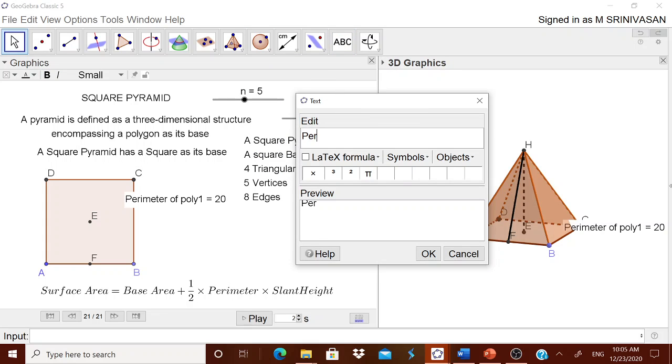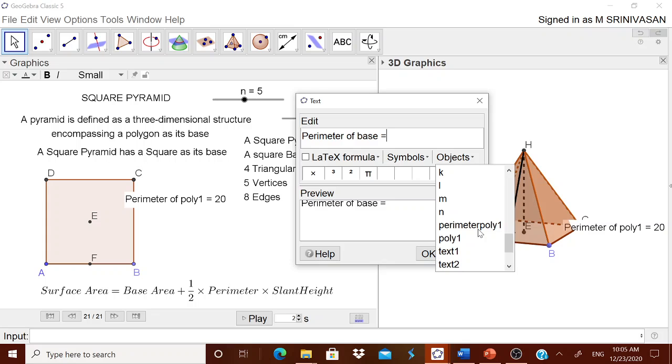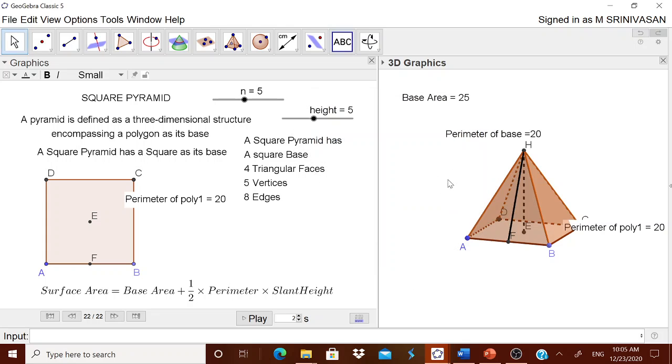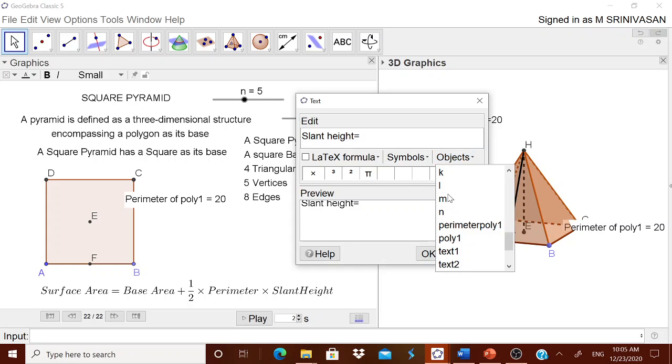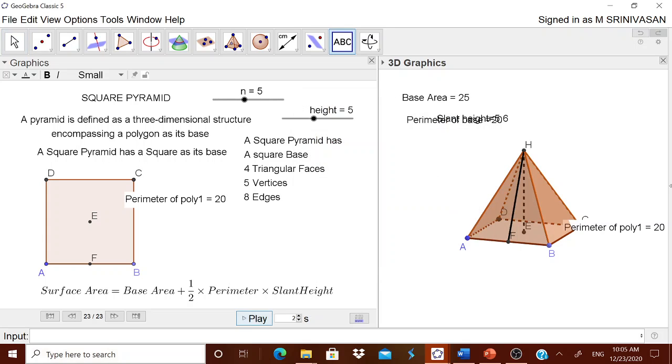Then perimeter of base is equal to, okay, then you are going for the object. It is perimeter poly 1. Okay, you got it as 4 into 5, 20. Okay, then the slant height. What is the slant height? You got it? It is actually from the object, it is L. Okay, you got it very well.